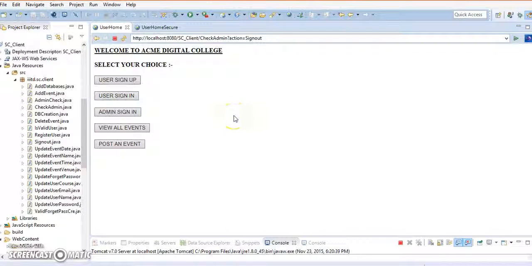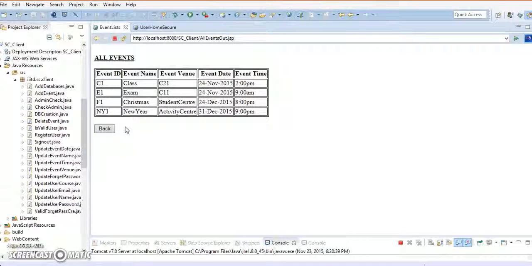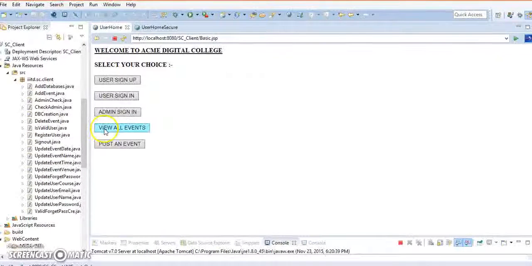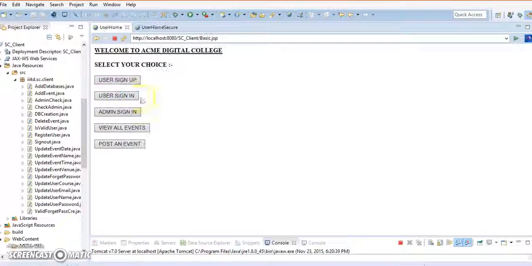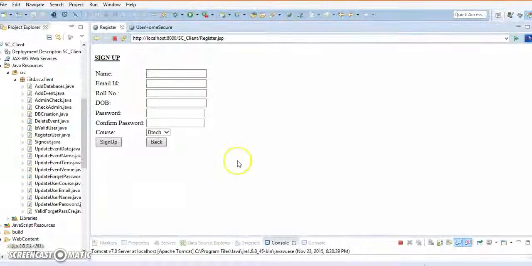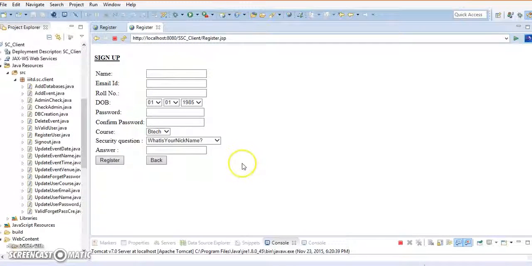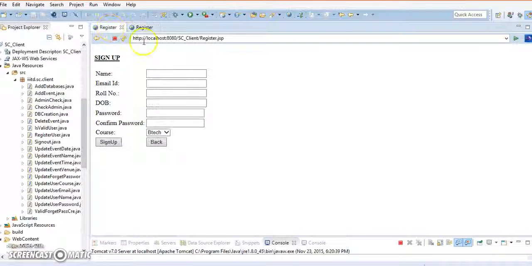The second type of user in our system is the unregistered user. An unregistered user can view all the events, and for that they do not need to log in. But if an unregistered user wants to post an event, he must log in to the system. An unregistered user can sign up. This is the registration form in the unsecured version, and this is the registration form in the secured version. Over here I am making an entry.